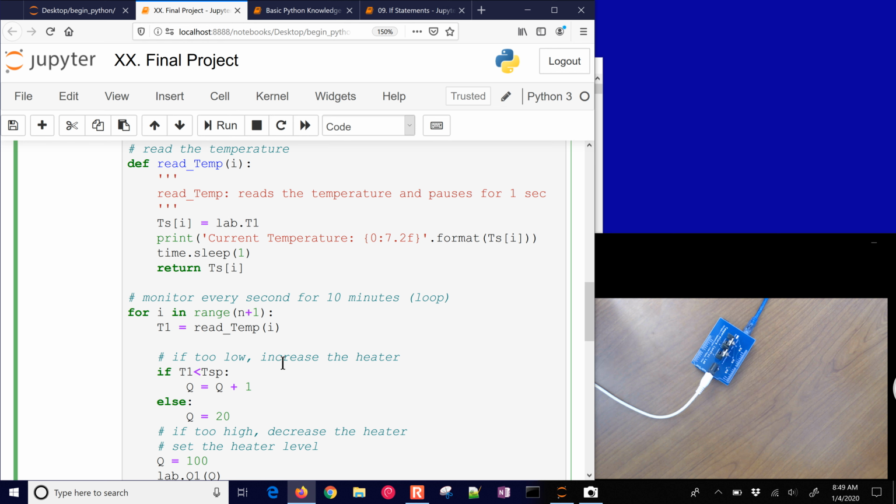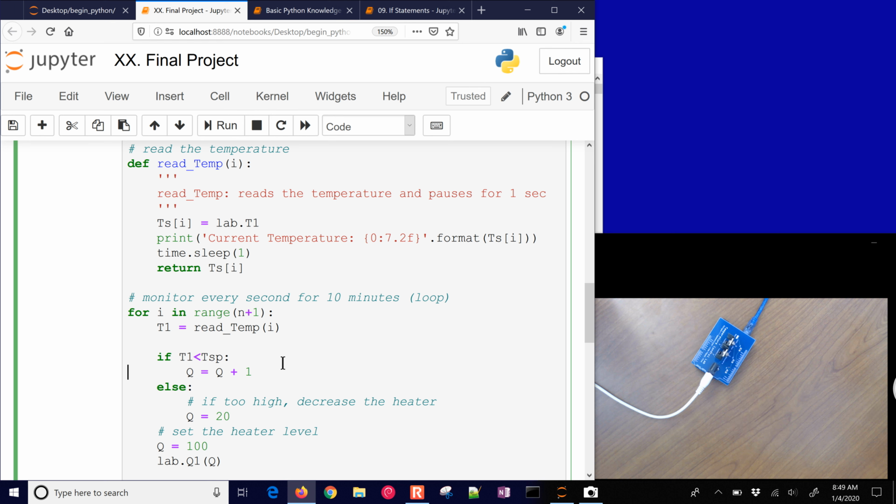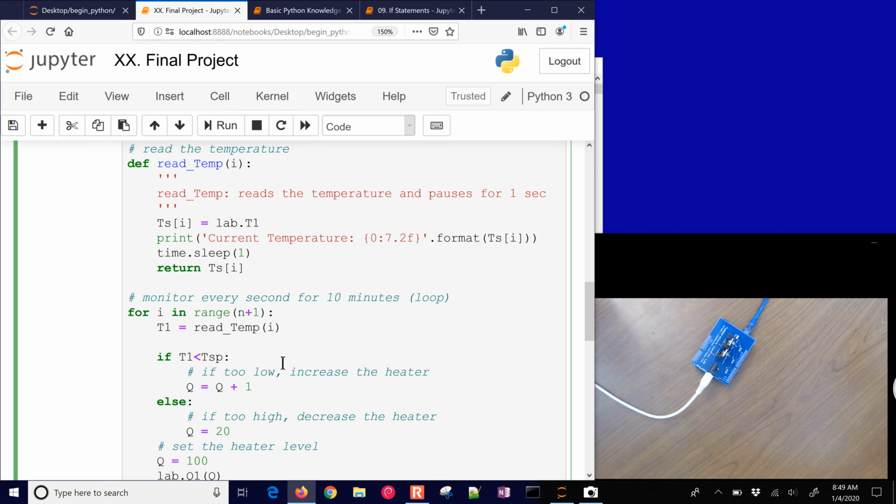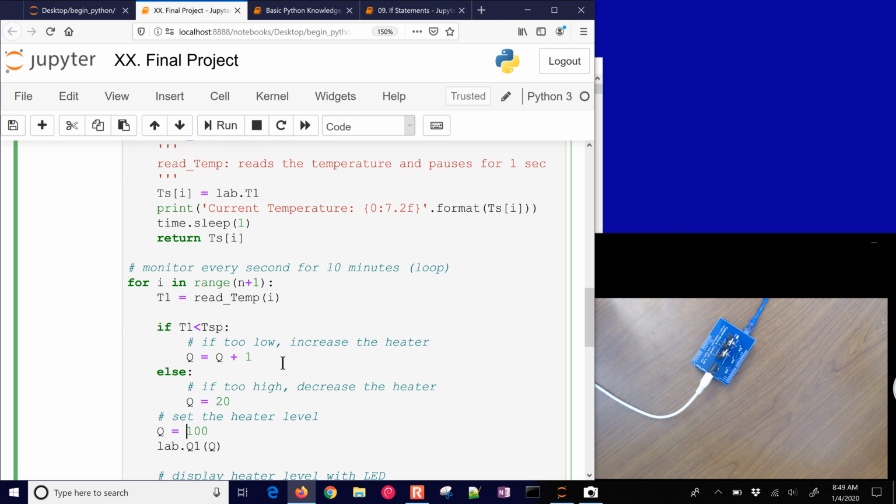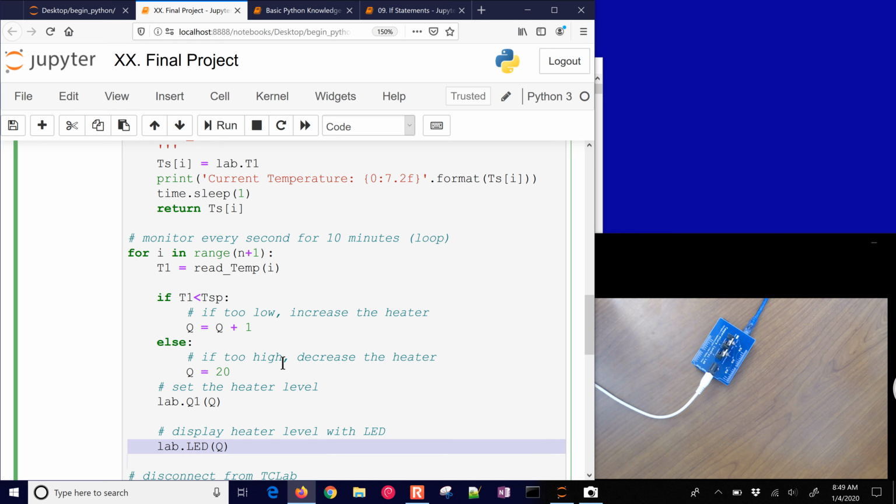Okay, so I'm just kind of putting in some values here. There's nothing that's going to be correct here per se, but you can go ahead and just add the comments here. If it's too low, you're going to increase the heater. If it's too high, we're going to decrease the heater. Alright, and then we want to set the heater level. Okay, and then we're going to print the LED value, which is the Q value that we're setting the heater to.